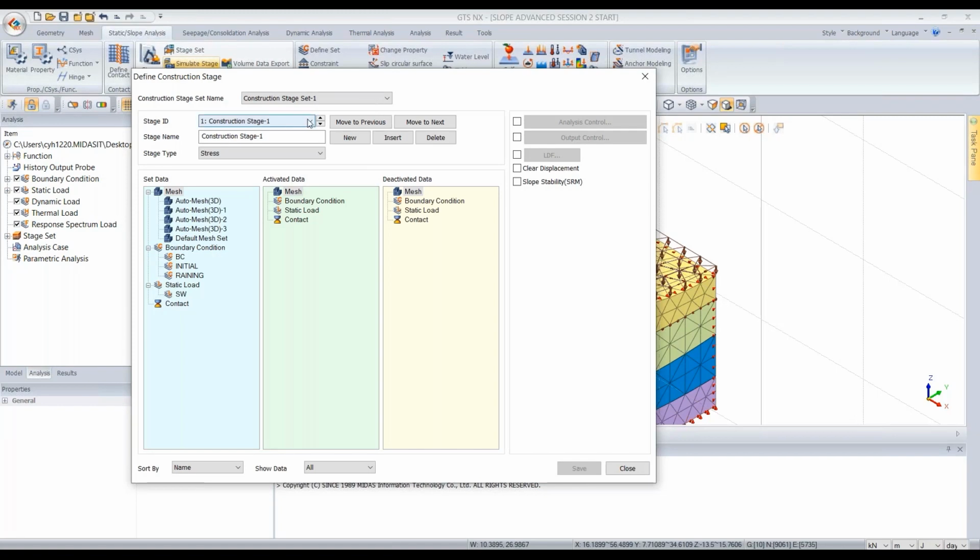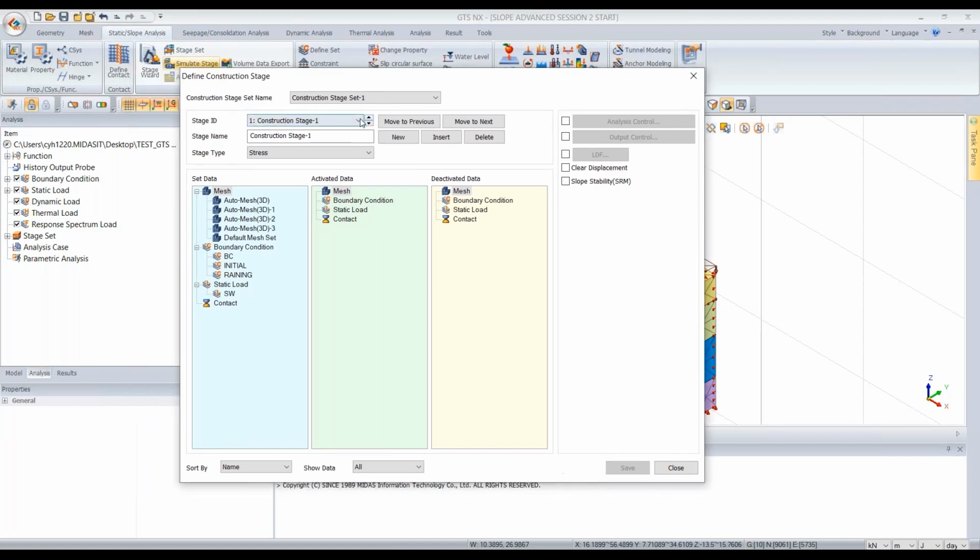So I think there are 4 stages. First one is the initial stage for seepage analysis. And second is stress analysis to check the FOS with the initial condition. And the third stage is seepage analysis for the raining. And the last stage is FOS check for the raining effect.